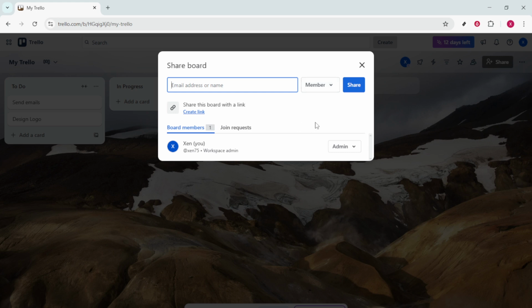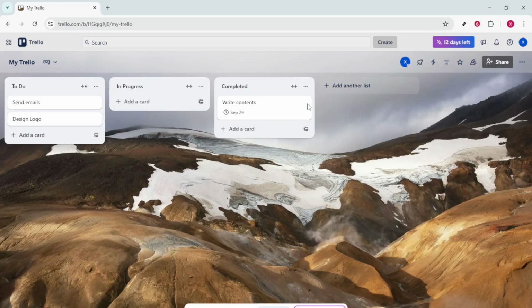And there you have it. You now have the basics of Trello covered, putting you on the path to being organized and productive. Whether you're managing a personal project or a complex team initiative, Trello is here to assist at every step.